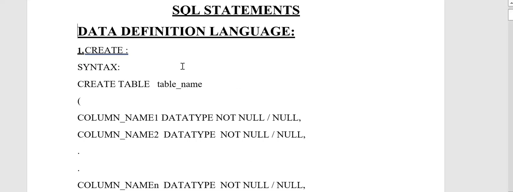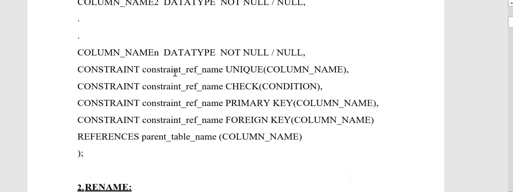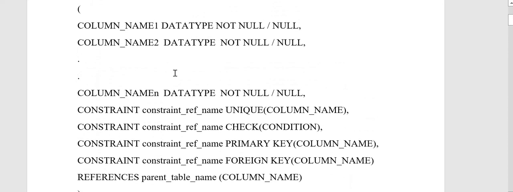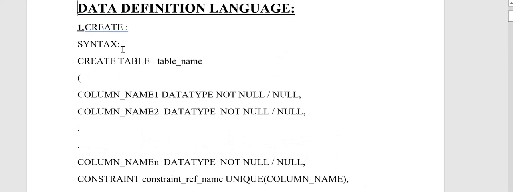Coming to create, the syntax is create table, table name. Create is used to create a table in the database. So this statement is used to create an object in the database. I will show one example of how to create a table. Before that, we will go through the syntax once. Syntax: create table, table name, open parenthesis and column name.